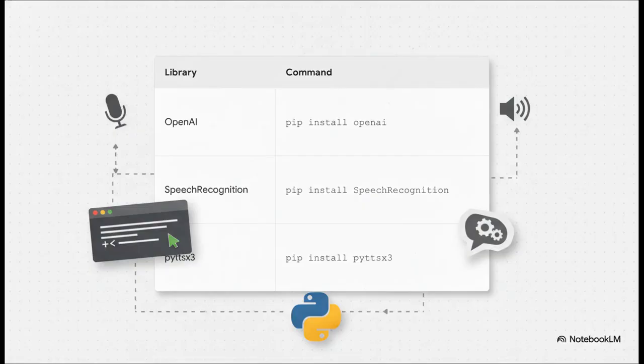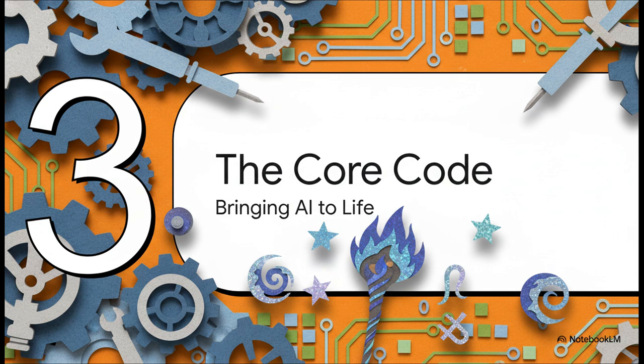And getting these software tools installed is super straightforward. If you've ever worked with Python, you'll know these pip install commands. You just pop open your terminal, type these in one by one, hit enter, and you are good to go. It's literally that fast. All right, our tools are ready, the workshop is set. Now it's time for the really fun part, the magic. We're about to look at the core code, the actual spell that brings our AI assistant to life.